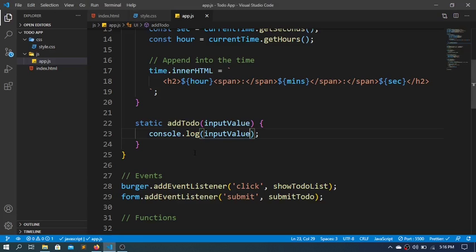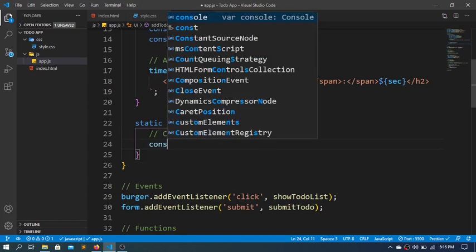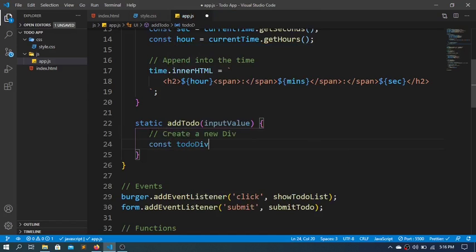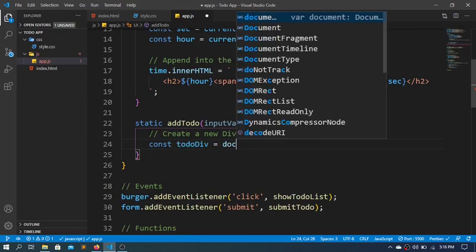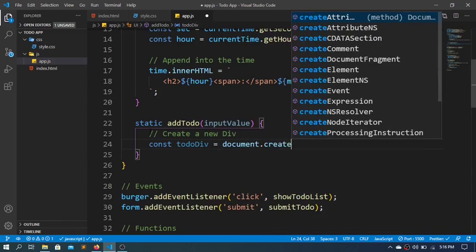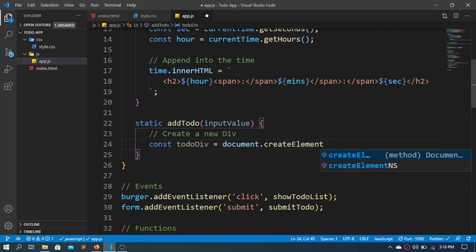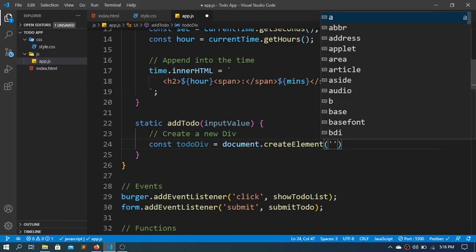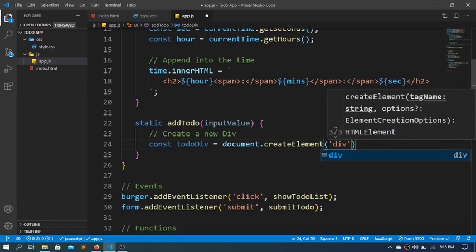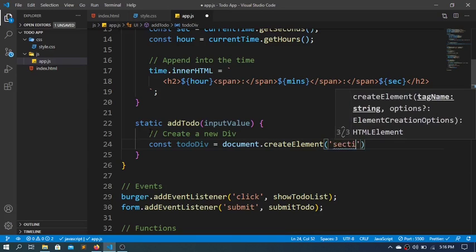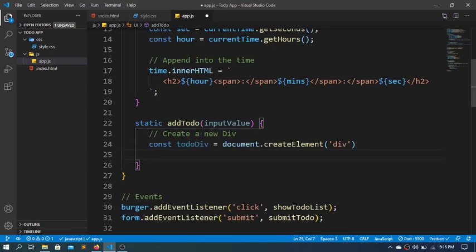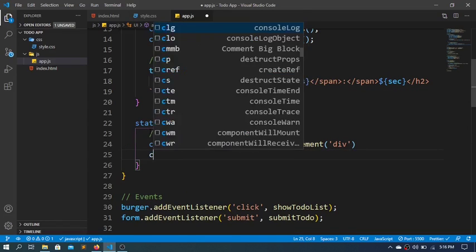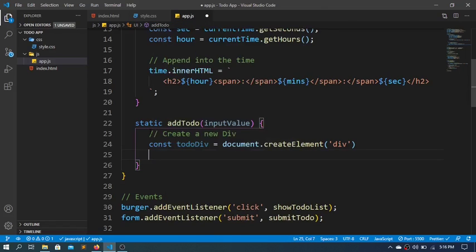So first thing we're going to do is delete this. We don't need you. I'm going to create a new div. I'm going to call it const todoDiv equals document.createElement. So this is how we can create elements within JavaScript. We're going to create a div. You can also create a section or whatever we want, but when we create a div, in here we're going to add a class.